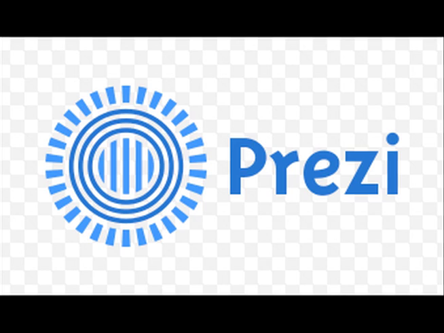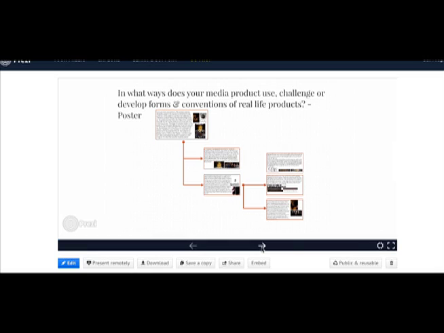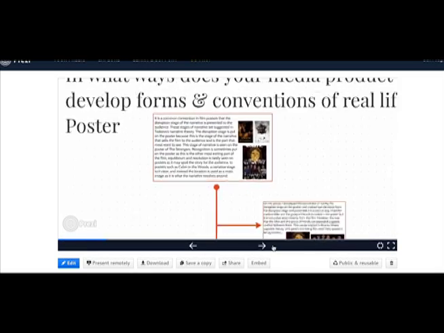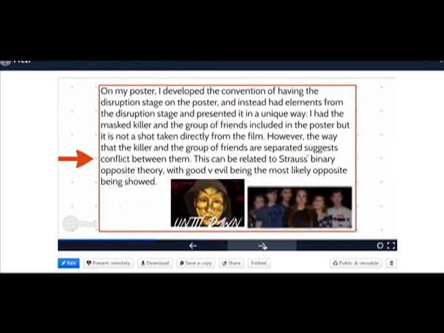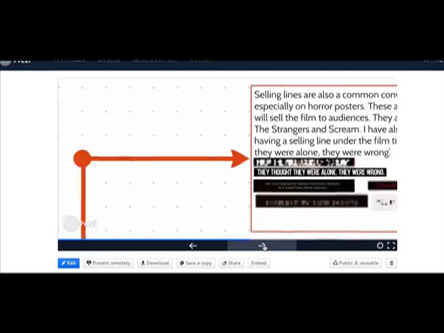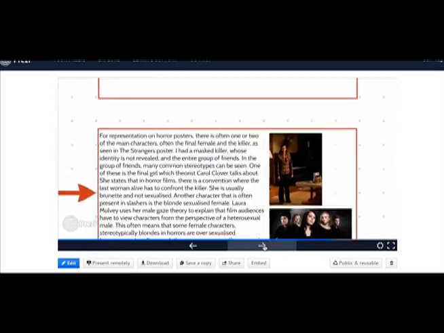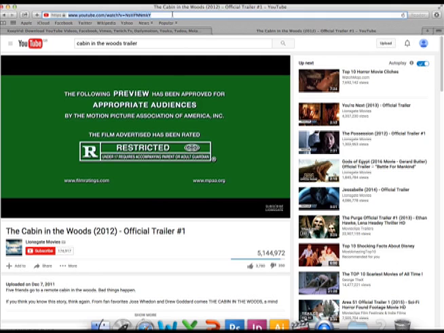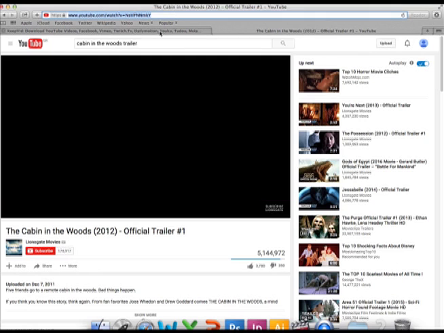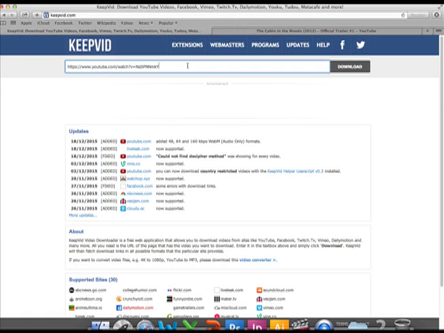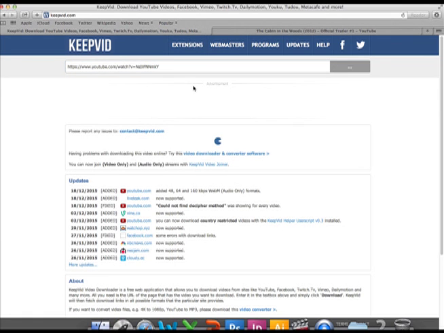During the planning stage, one program that we often used was Prezi. Prezi allowed us to present our planning in a more interesting and unique way in the form of presentations. Also throughout planning, we often had to refer back to real media products to find common conventions that we could use. I used a website called KeepVid to download media clips and trailers. I often used these downloaded clips to compare my own trailer with real ones.